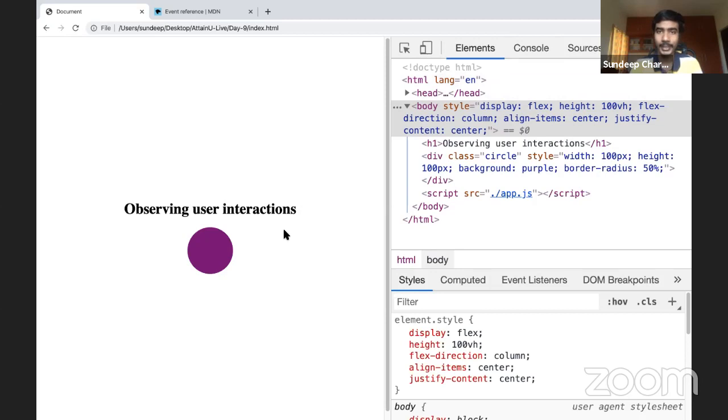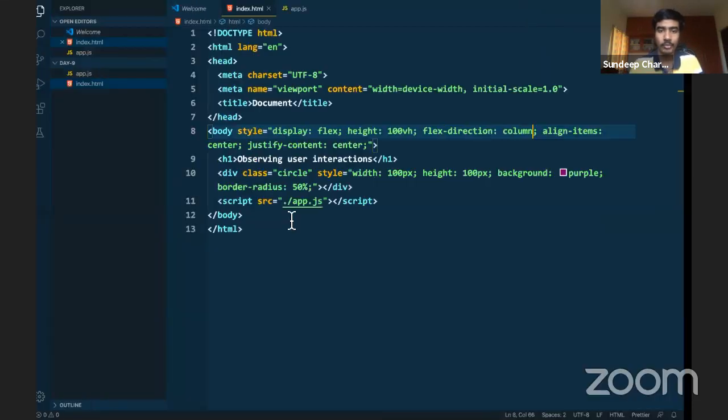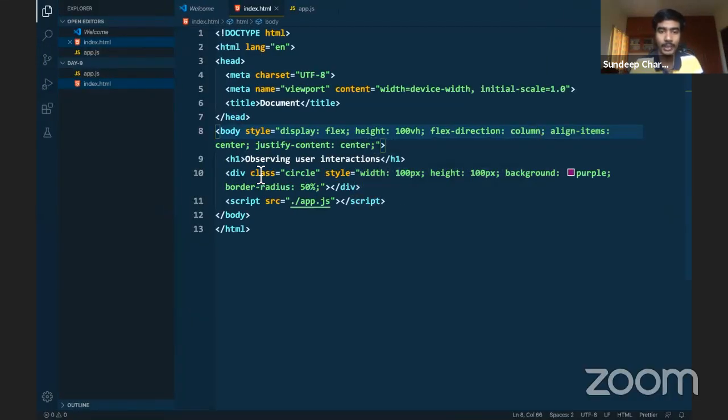So now my goal is to have an alert message pop up whenever I press on this particular circle. That is my goal. So what is the first step? You need to select the element, correct? That is based on yesterday's lecture. So how can we select the element? We have a class name called circle, and that is exactly what we want to use.